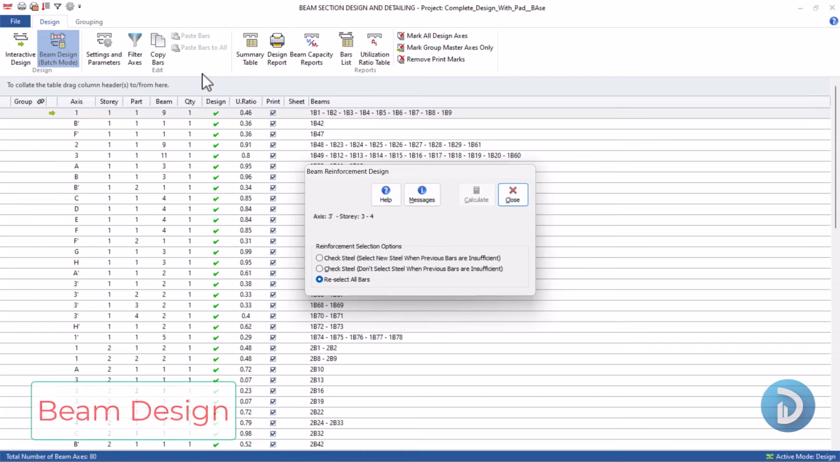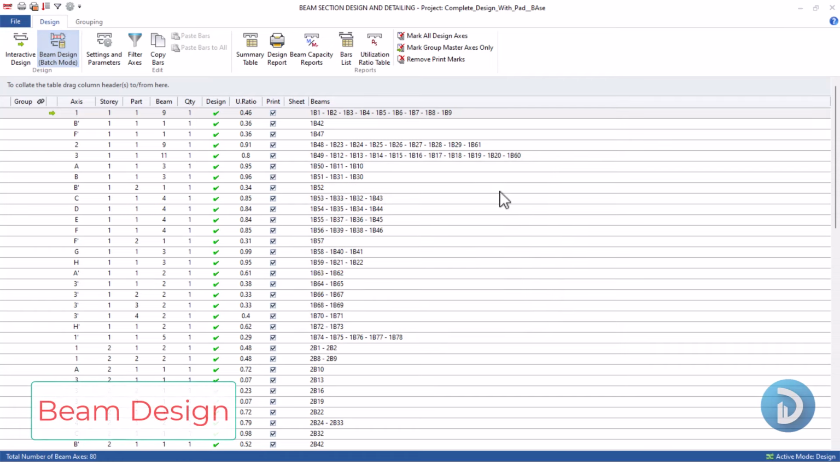and our beam design has been completed. So we can go ahead and close this. And there are a few things we should be checking on our beam designs. The first is our utilization ratio, which is here, which is the U ratio.